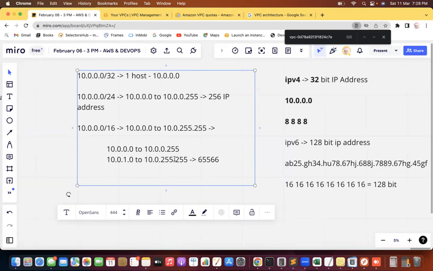Suppose, let me put it like this. I can make it as 1.255. Then what will happen? There is a 2.0, then 2.5, then 3.0, 3.255, 4.0 and 4.255, 5.0, 5.255, 6.0 and 6.255. Like that, you will get 65,500. I think this one is 65,536. Maybe I can do like this. Approximately 65,000 IP addresses you will get.